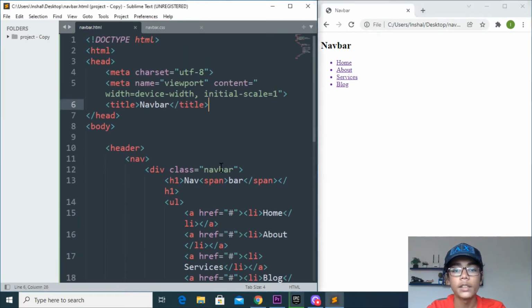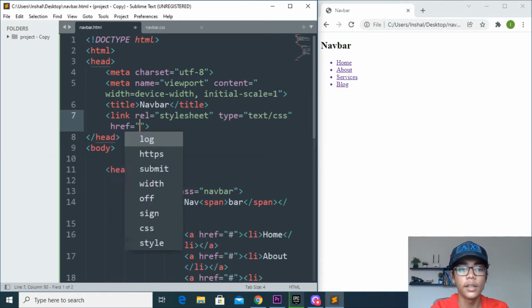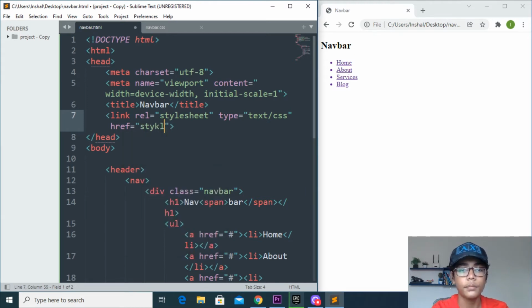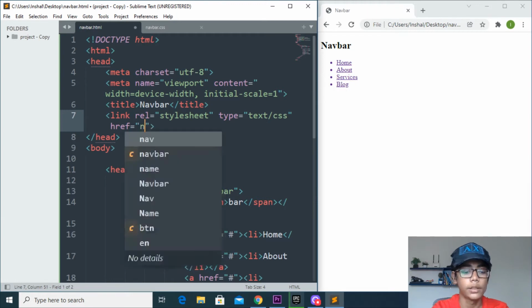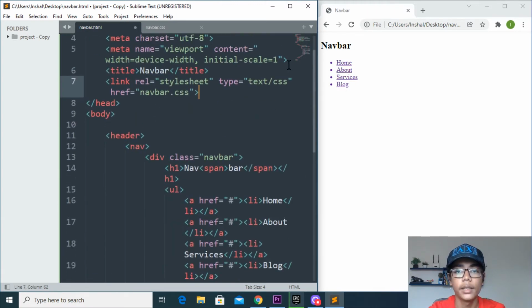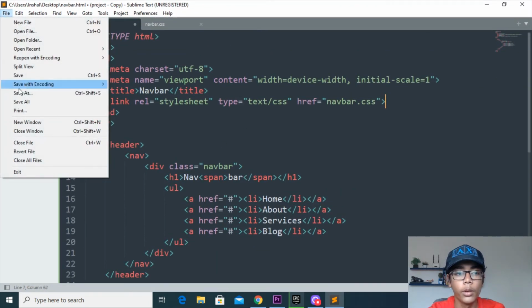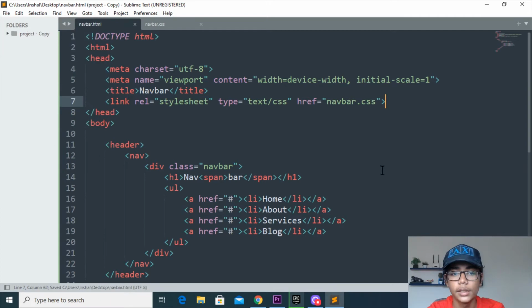But before styling that, we have to link this with our CSS file. So I will be writing link tag. Then in this href, I will be just defining my style sheet. So here I will be writing navbar.css, which is our style sheet name. So you can see we have defined that all. If I just show you, you can see that is good. And then I will be going to file, saving this. You can see that now it is good.